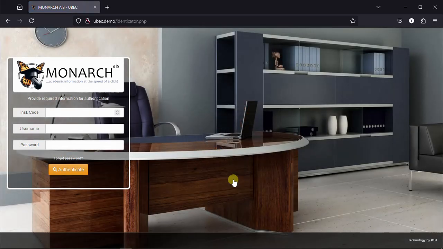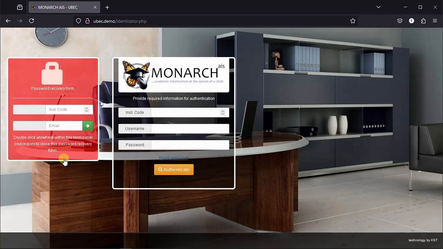So now that we are back here, I will be guiding you on how to recover your forgotten password. If you notice on the authentication form over here, just above the authenticate button, we have this tiny text with the caption forgot password, kind of like a question. So by tapping on this tiny text over here, you will notice that a red little form comes up, and the caption on the form is password recovery form.